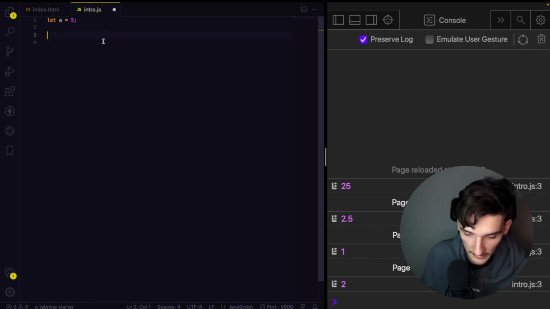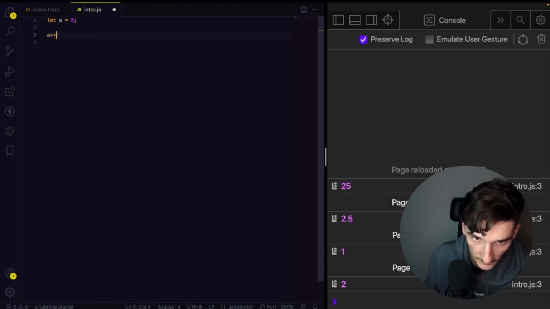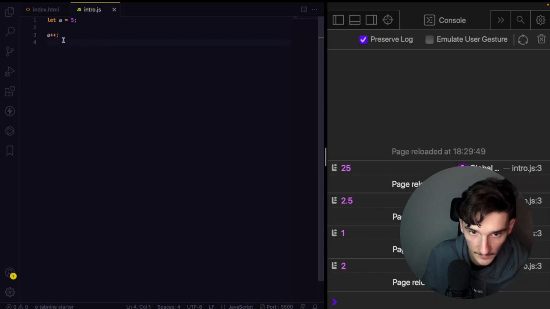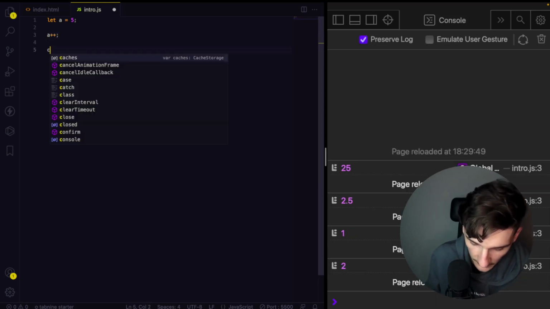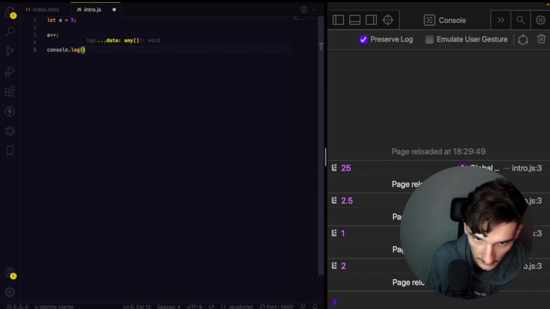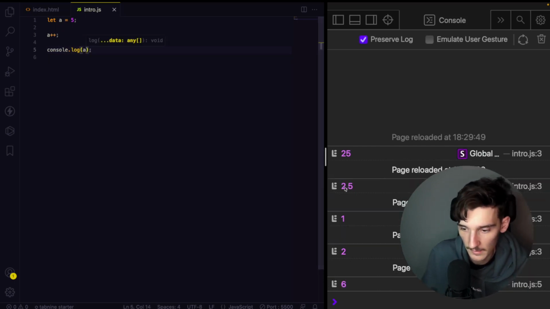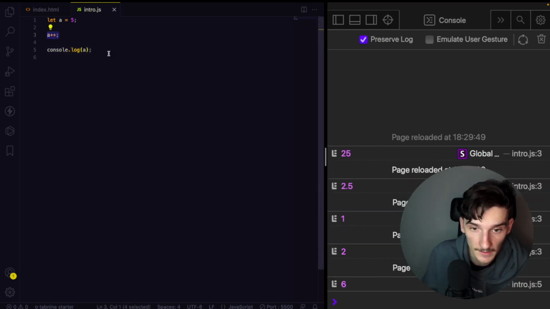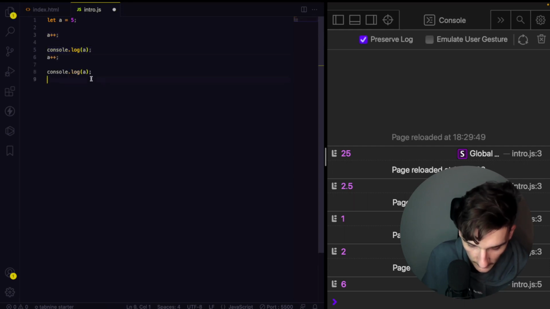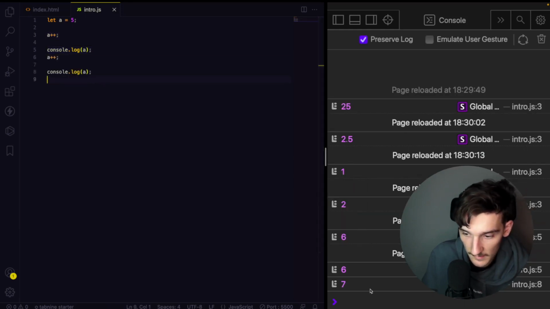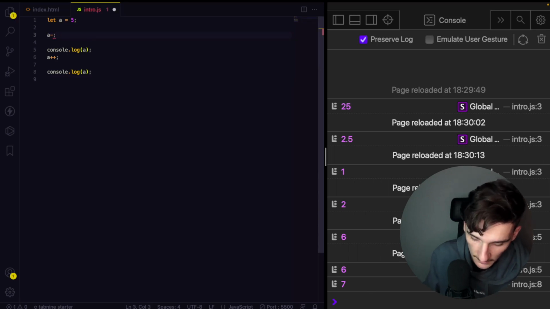Let's go to another arithmetic operation, which is incrementation, and it's made with two plus signs. And it's 6. I can make it a few times. And it's 6, 7. The same with the subtraction.